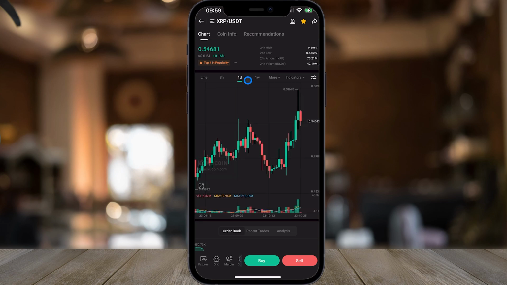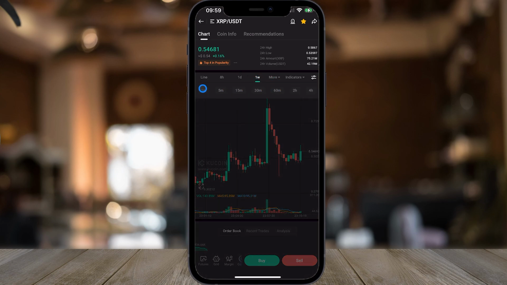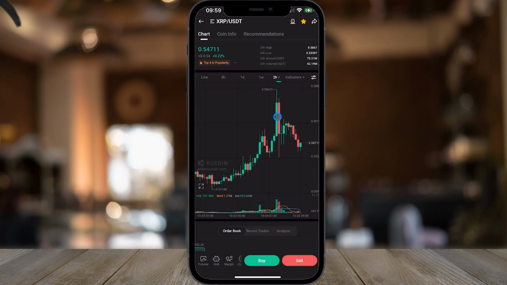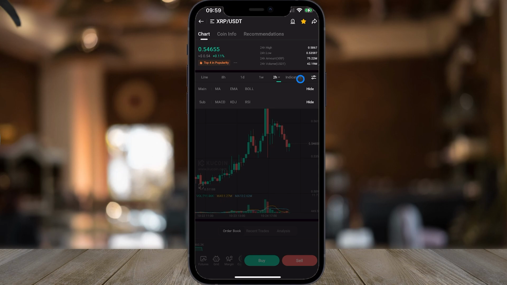And then we can also choose what time frame we would like the chart to be on. There's a lot of different time frames that we can choose from. So just go ahead and make your selection right here, and then you can start trading on that chart. You can also add indicators to your chart within the KuCoin app. As you can see, there is an indicator section right here. So we can just go ahead and open that up, and then you can choose from any of these indicators right here.